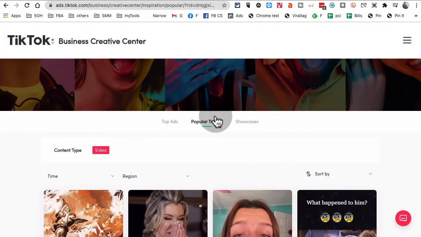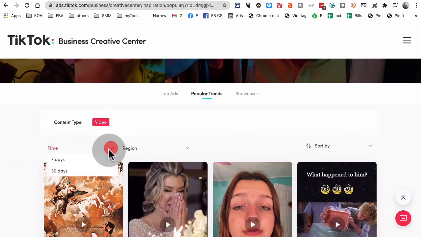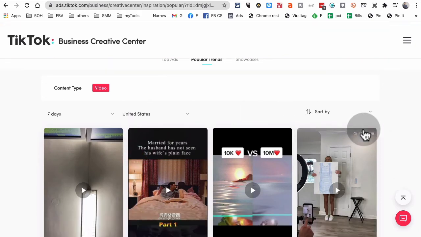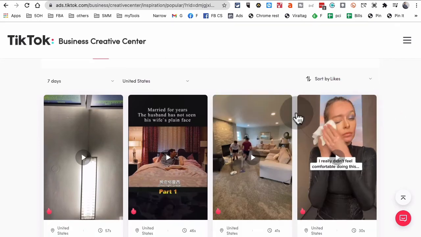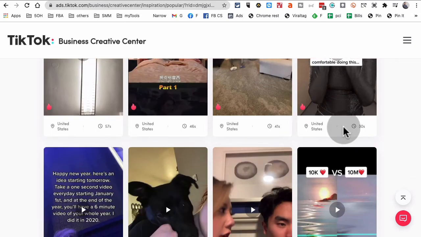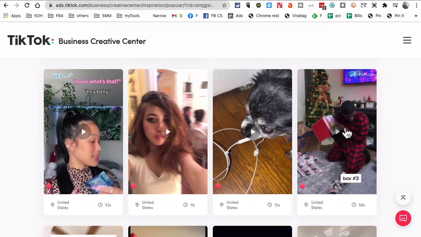This is so cool. So you're on this page right here. All right, so now you can, first of all, select the time, 7 days or 30 days. Let's do the 7 days. Region, this is important. So I am gonna select United States, and then you can sort by likes, comments, shares, whatever you want. Let's go with likes, and then scroll down. It's already shared. There you go. So it just refreshed. So here are all the hot, popular trends on TikTok in the United States. This is so cool.